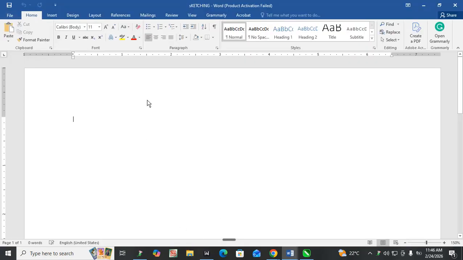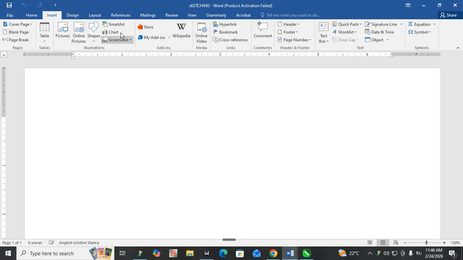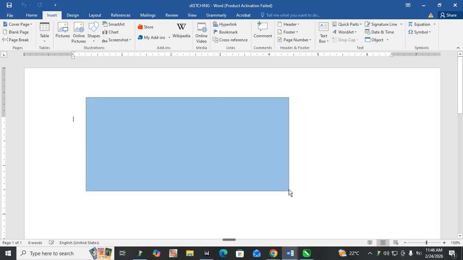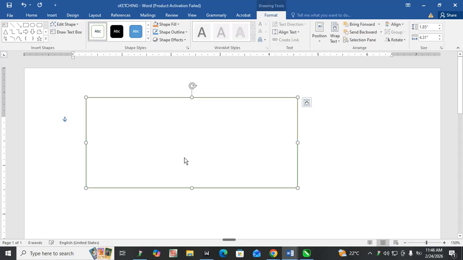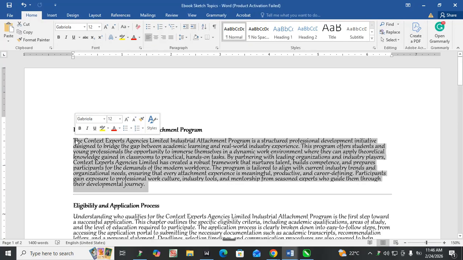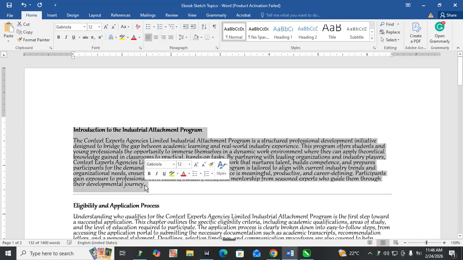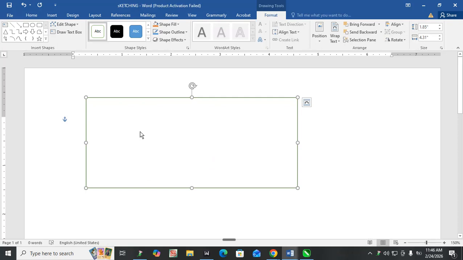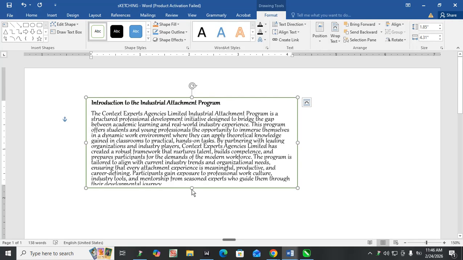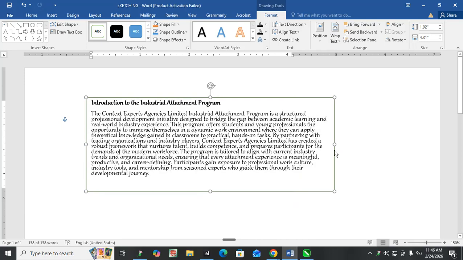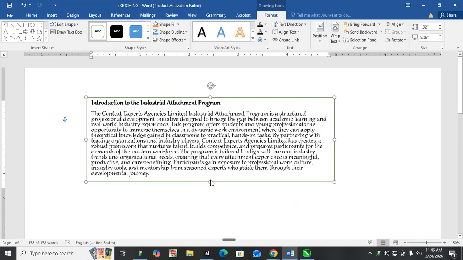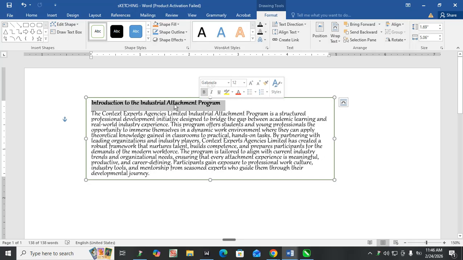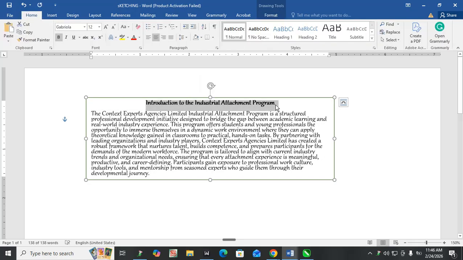Under this sketching, I'm going to use the insert tool, where I'm going to insert a shape. I'm going to use a rectangle tool, and make sure the inside is blank, no color. I'm going to select my first topic, cut it with Ctrl X, and paste it, ensuring it's visible, like that. For the subtitle, you can make sure it's centered, aligned, and that's it.